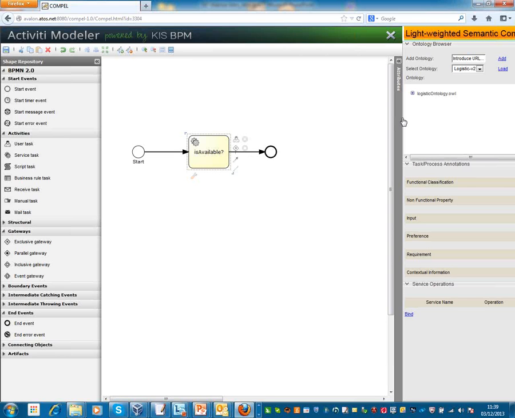So once it is loaded on the screen, we can navigate through the hierarchical architecture. As we can see, it has different annotations to put on the service. So as you know, the semantics is based on triplets, and we are going to annotate the task which calls is available.